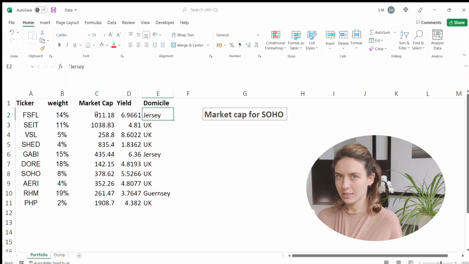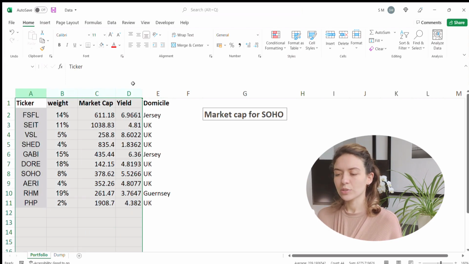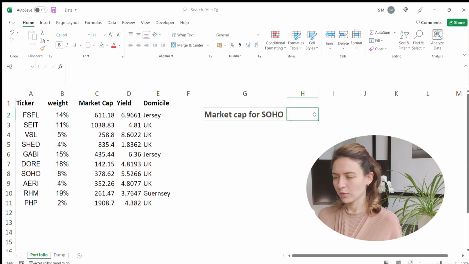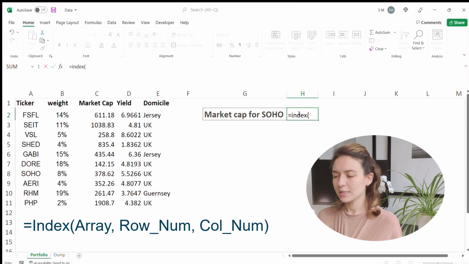Now, what does index do? Index is like a lookup in the sense that it will retrieve one information from a bigger data set. My data set is here, my table. So imagine that I want to retrieve the market cap for Soho, for example, which is here. Then I start typing index after the equal sign, and then I have 3 arguments. The first one is the array. The array is nothing else than the table where I have all my data. So I'm just going to select this table.